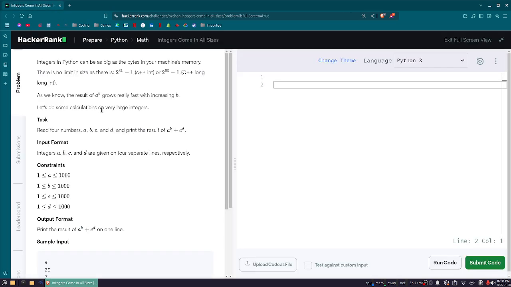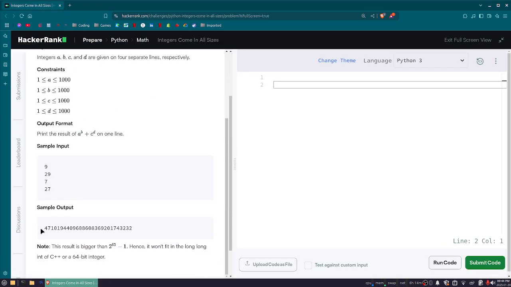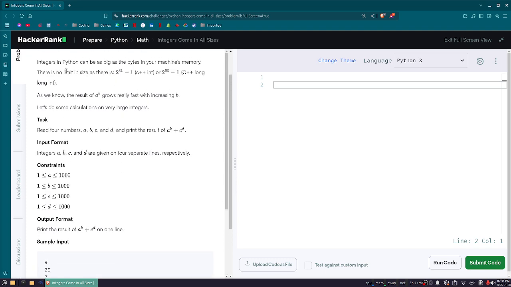And lastly, we'll do this one, which has you print out a giant number that would normally be way too big for an integer. Like it says here, integers in Python can be as big as the bytes in your machine's memory. There's no limit to size. Normally, like I said, 2 to the power of 31 is a signed int in C++, or 2 to the power of 63 is a long. And if this was unsigned, it'd be 32, and if this was unsigned, it would be 64, which is kind of where we got 32-bit and 64-bit for operating systems.